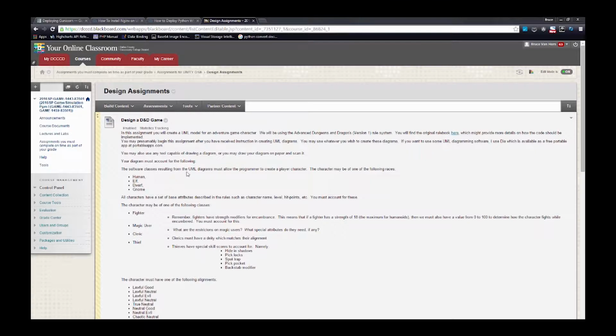The software classes resulting from the UML diagrams must allow the programmer to create a player character. So remember, UML is like sheet music for programmers. You ought to be able to make a diagram, hand it off, and anyone competent in programming and competent in reading a diagram should be able to make whatever it is that you've specified. The character may be one of the following races, and this is an abbreviated list versus what's in the actual D&D game rules: human, elf, dwarf, and gnome. So that's where we're going to start.